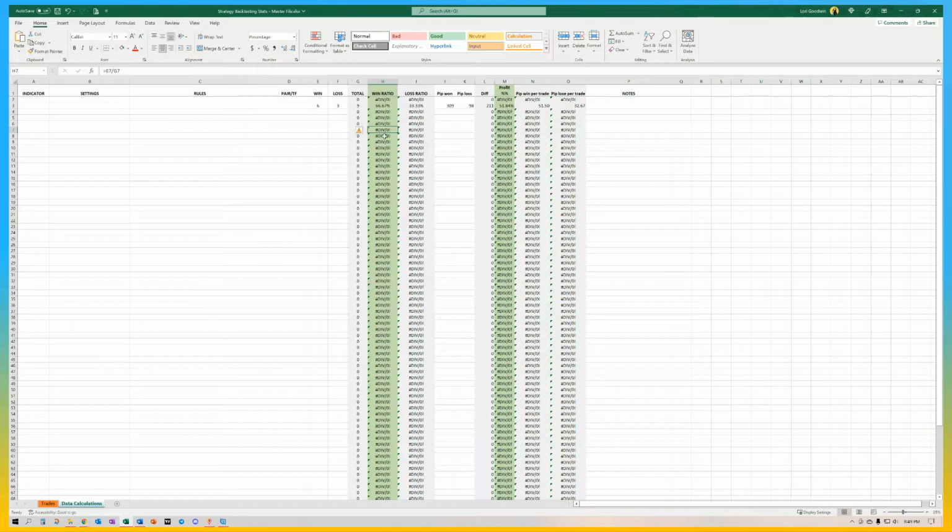And anytime you see this divided by 0, #DIV/0, all that means is there's a formula in that cell, but there's no data. And as soon as you plug data in, that's going to turn into numbers that are usable for you. And then this last column here is for notes. So it's a very simple spreadsheet. There's not a lot to it.